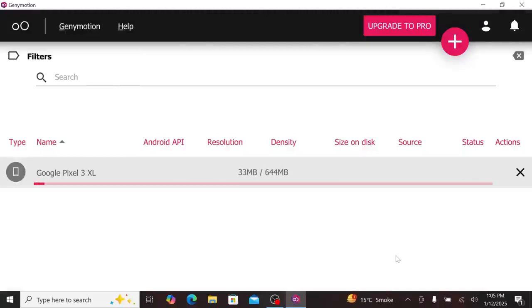This process might take a few minutes depending on your internet speed. While that's installing, let me explain what we're going to do next. Our goal is to demonstrate how attackers can create a malicious version of a legitimate app. We'll take a real app and bind it with malicious code that gives us remote access to the device.